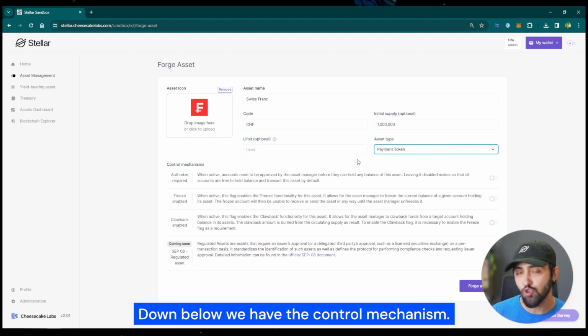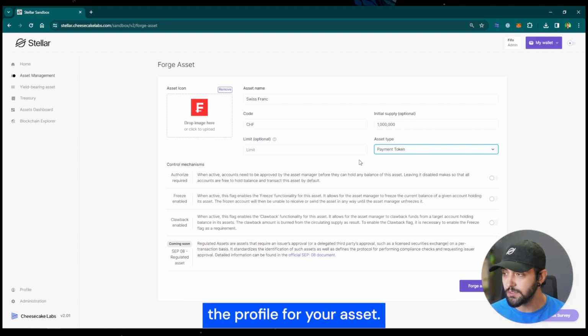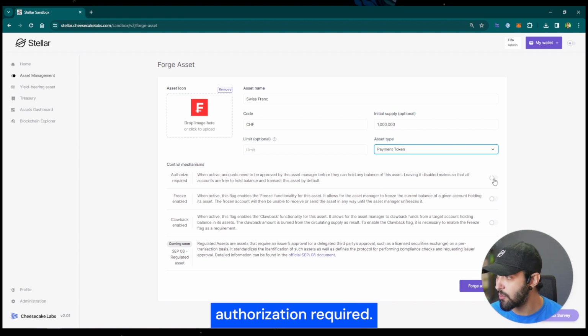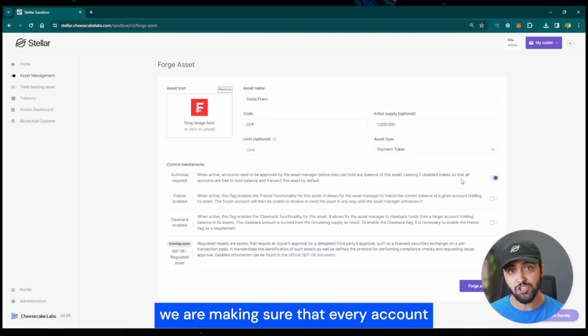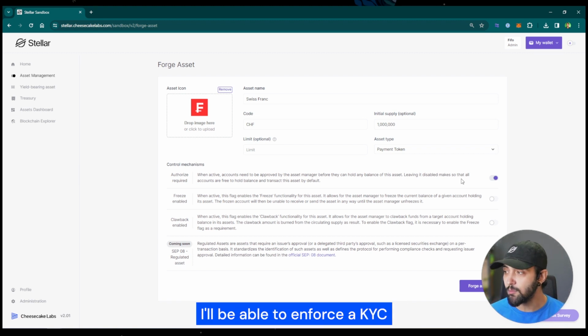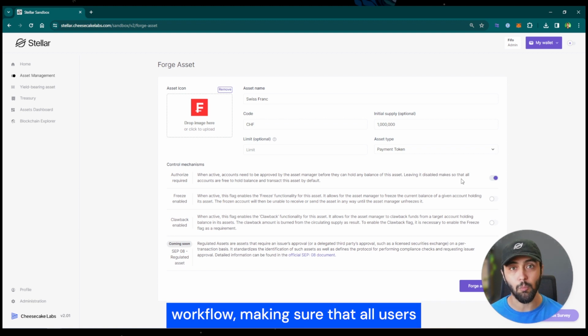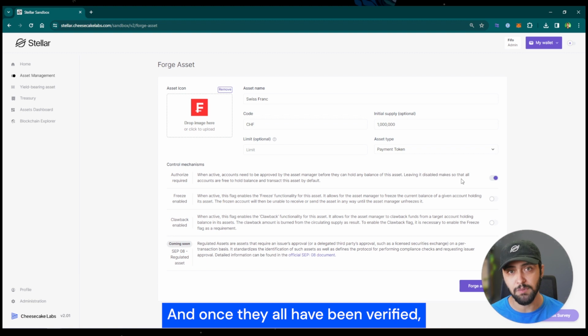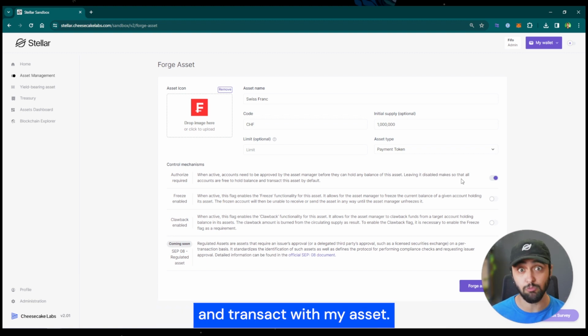Down below we have the control mechanisms, that's how you can fine-tune the profile for your asset. So for the first one, I'll select authorization required. In this one, we are making sure that every account that interacts with my stablecoin, they need to be authorized by the asset management first. So in this case, I'll be able to enforce a KYC workflow, making sure that all users have to go through KYC, and once they all have been verified, I'll authorize the accounts and they'll be able to hold balances and transact with my asset.